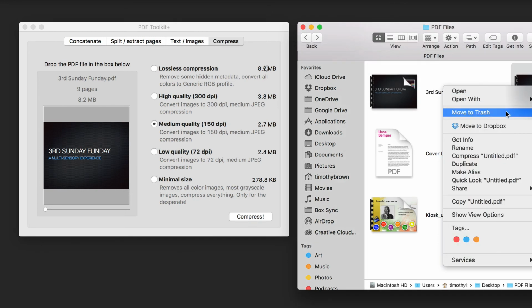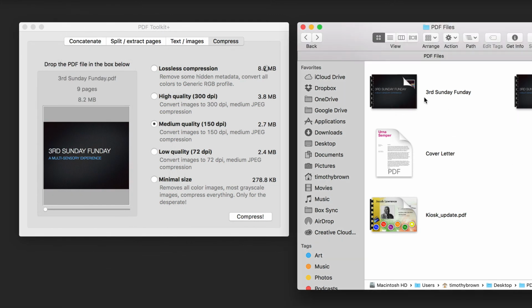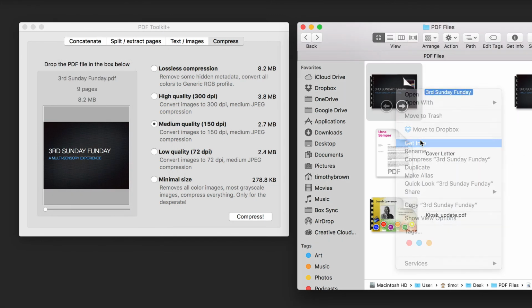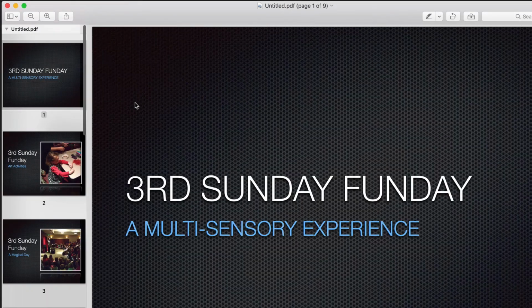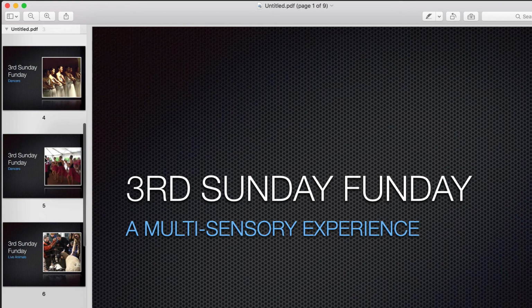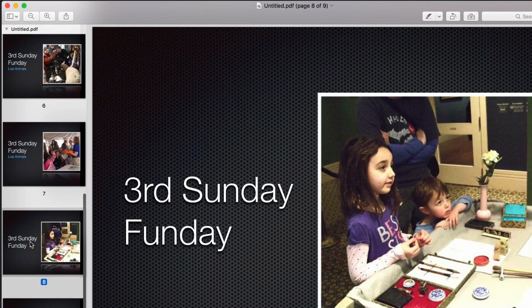Now, if I right click on it, you can see that I now have a file that is 2.8 megabytes as opposed to 8.6 megabytes, and now I can email this file without a problem. And if you notice, the quality is just as good as the original.